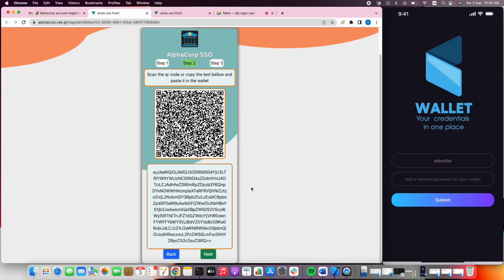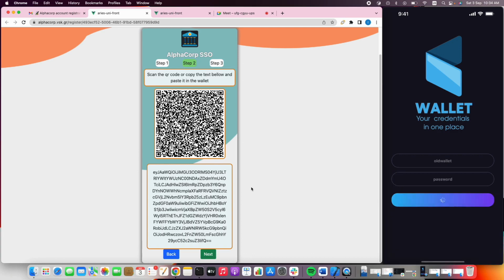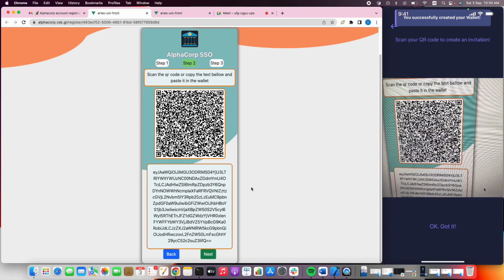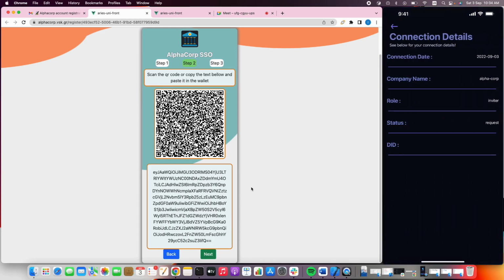Once the QR code has been scanned, the user accepts the invitation, and now a connection between the two wallets, the organization's and the employee's, has been successfully made. By pressing the active connection, we can now see some more details about the connection.